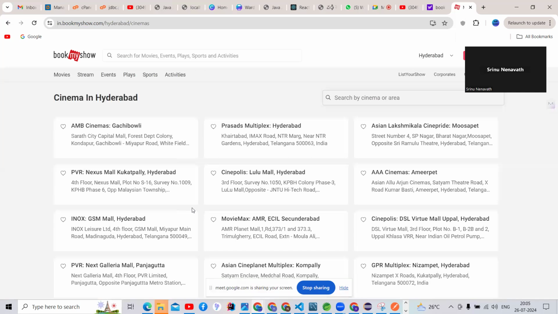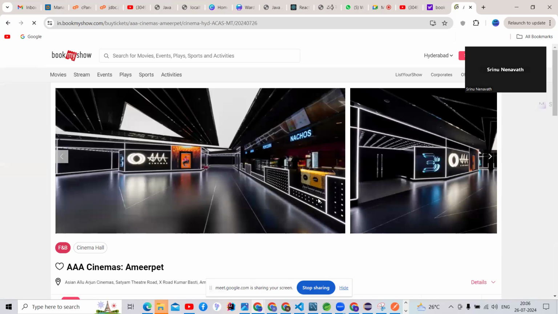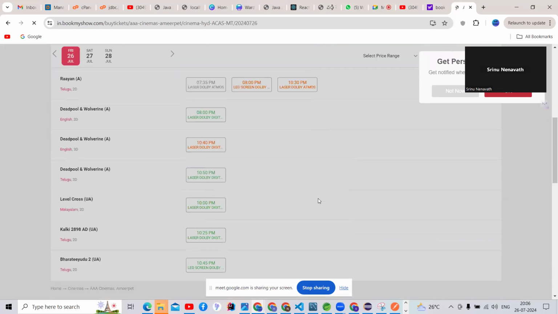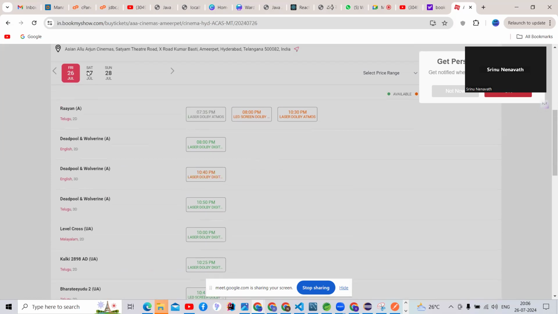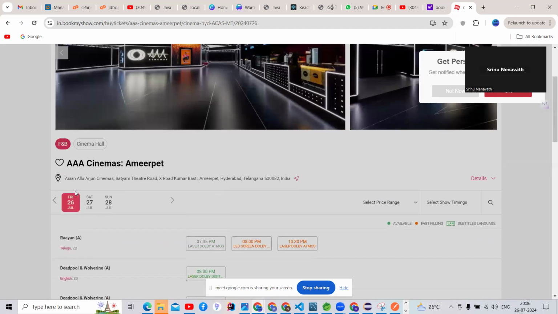We should select a location. I'm going to select Ameerpet, guys. Then we need to select the timings, which time we need to go, right? So I'm selecting the timings and date. There is a date also, guys, and we should select the date here. After that, we need to check how many tickets are available, the price, money, details.